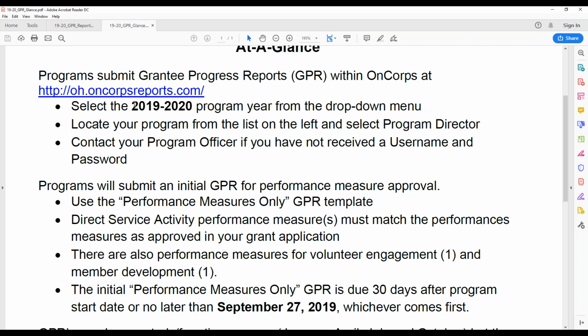So at this point, the new year has turned over in Encore, so now the default program year should be 1920, and that's what you need at this point. All of you should see that when you log in.